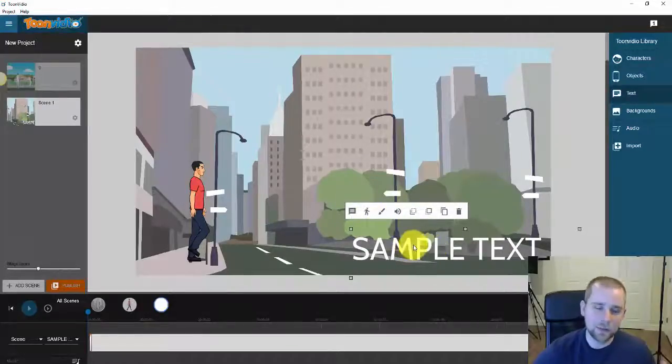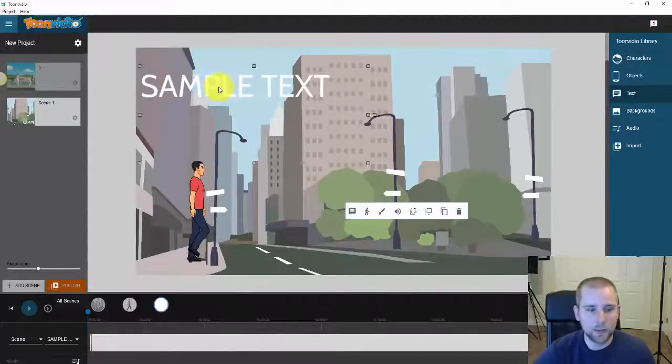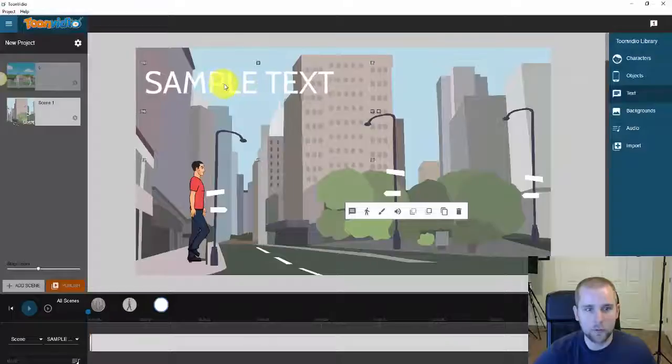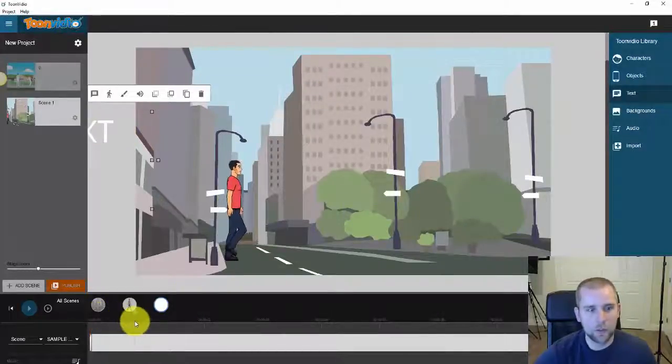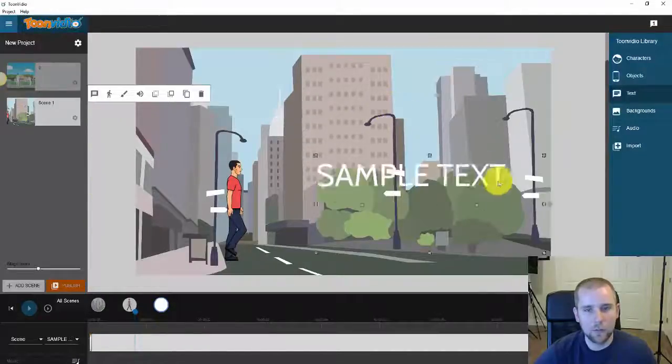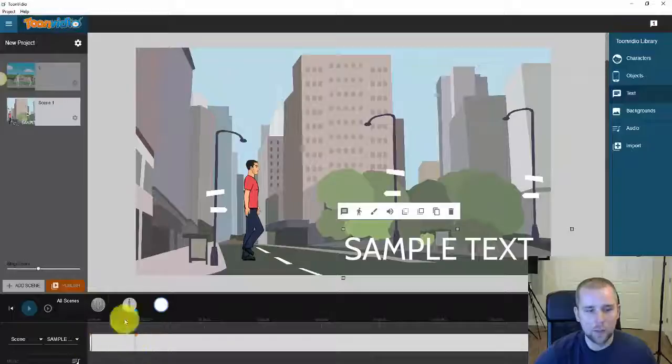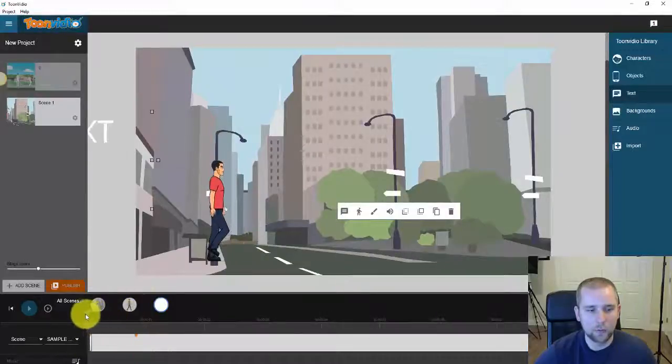You can also add animation to this text as well, just like you would anything else in Toonvidio. You can make this text move wherever you want. Let's say we want the text to start off the screen right here. Let's say we want it to come onto the screen right about here. We just go ahead and grab our text and move it on right here. So now the text will come onto the screen as well.